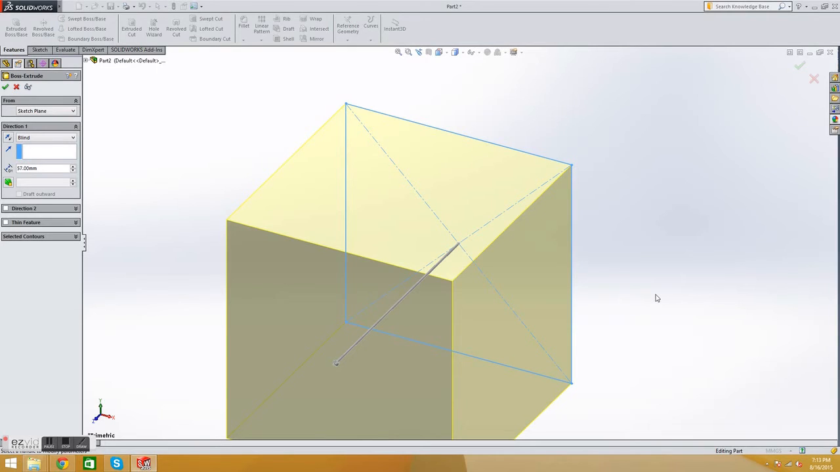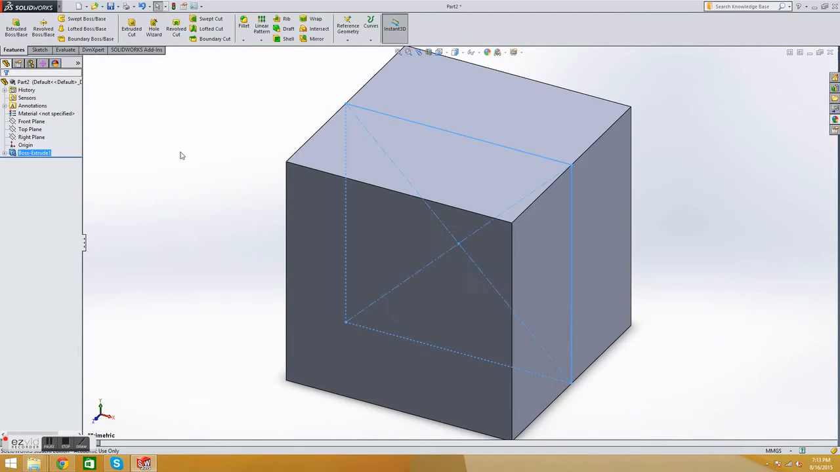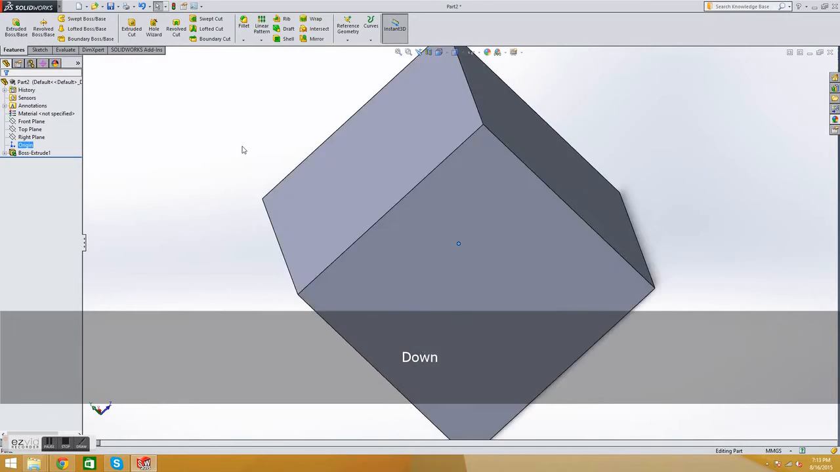But if you notice, this is the origin, but the center of the cube is somewhere around here. You want the center of the cube to be the origin. So rather than extruding it blind, off the face, you come over here, click the dropdown, and go to mid plane, so it extrudes the same distance both ways. And now the center of our cube is the origin. You can click on the origin, and you see how it's the center. Awesome.